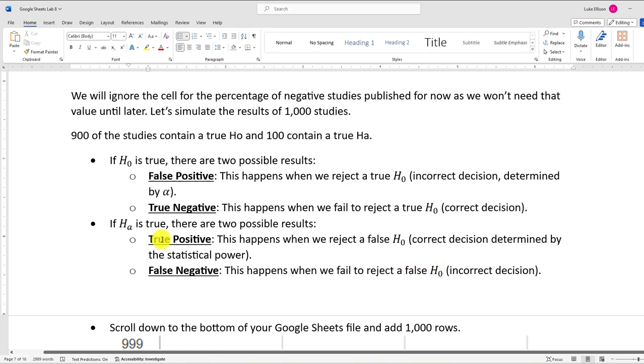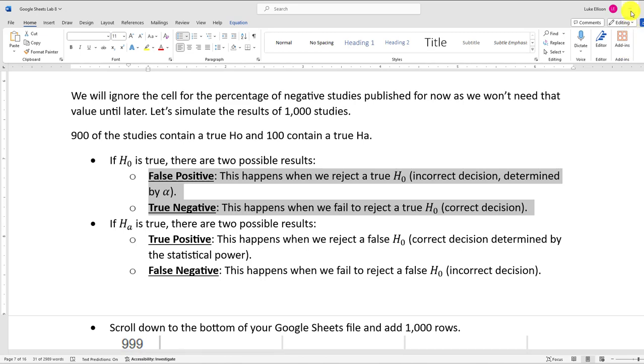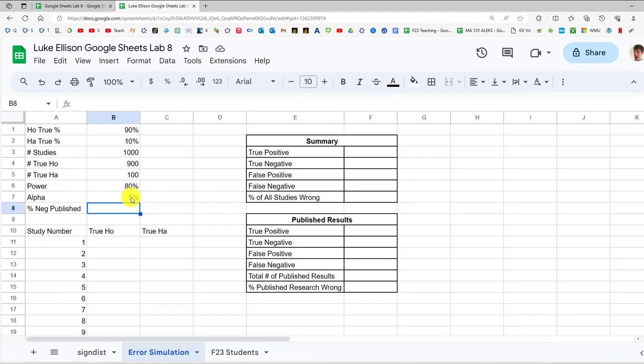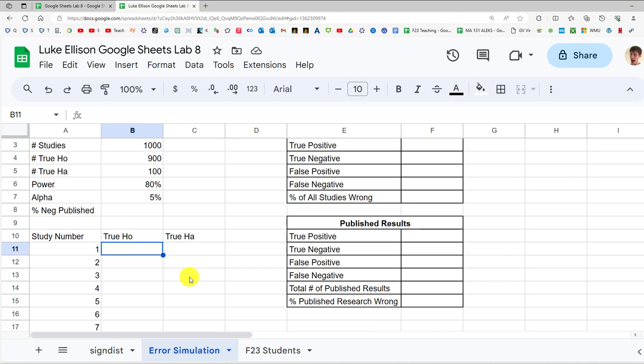So I know it's a little bit confusing with all the wording here, but hopefully you get the idea. There end up being these four different possible results. Depending on which hypothesis is true, you're subject to basically two possible outcomes, and the chance of those outcomes occurring is determined by either alpha or the power, depending on which case you're doing. So let's first talk about the true null right here. If the null is true, we could either have a false positive or we could have a true negative.